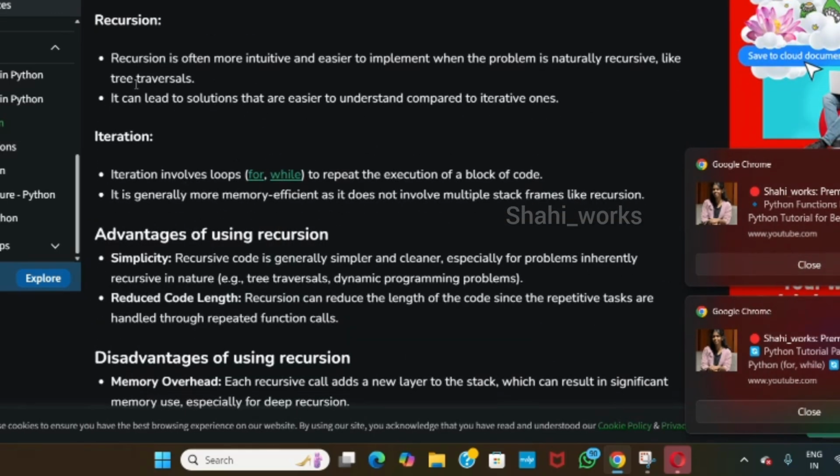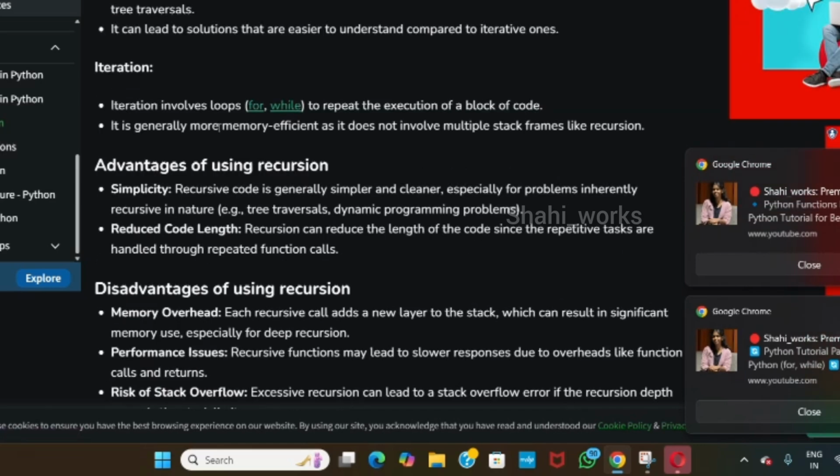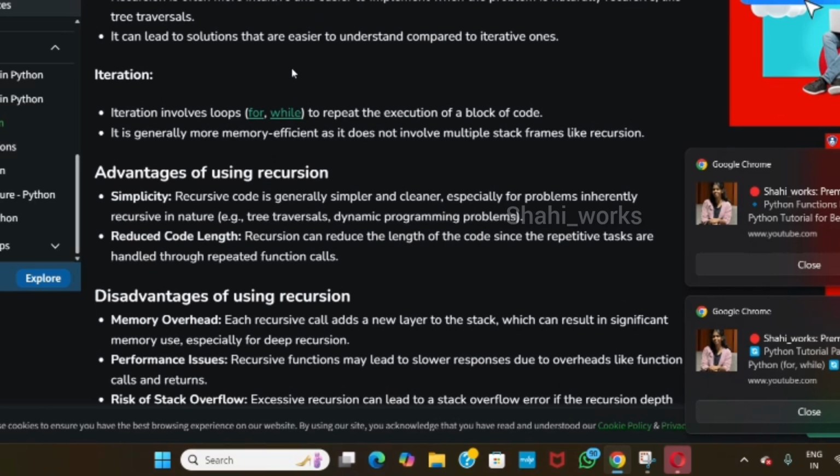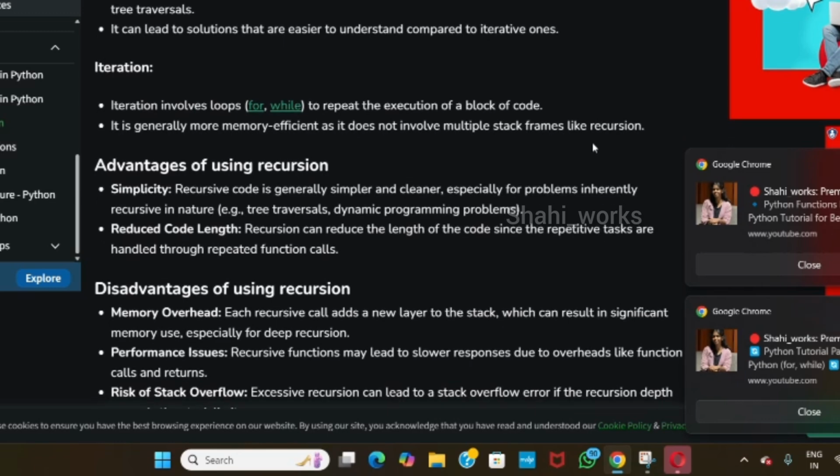Now let's see the difference between recursion and iteration. Recursion is often more intuitive and easy to implement. It can lead to solutions that are easier to understand compared to iterative ones. Whereas iteration involves loops, that is for and while. It is generally more memory efficient and does not involve multiple function calls like recursion.